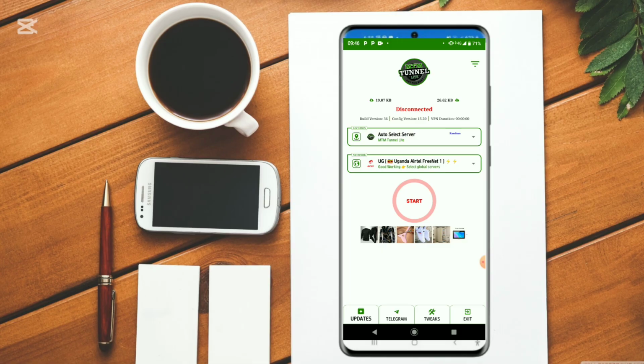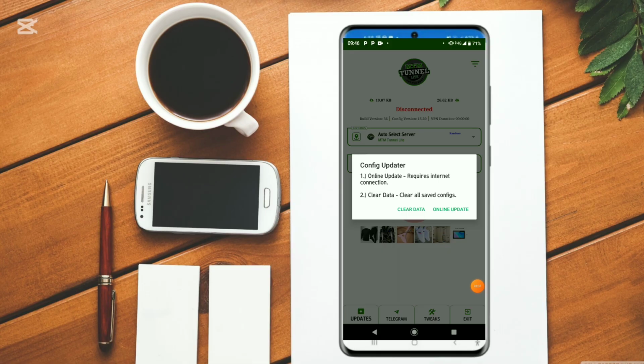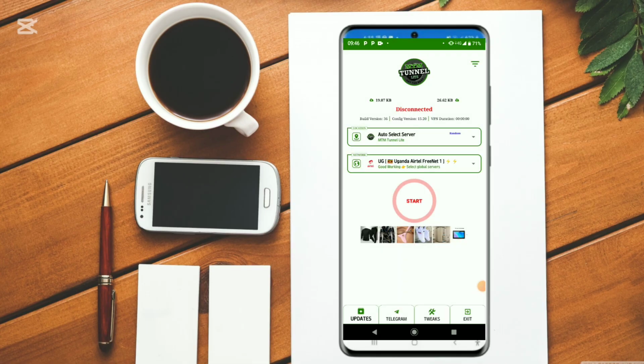WebSocket, UDP, HTTP, there are so many, okay? You already know them. So what you have to do, you have to come and click right here, updates, click on it, online updates, and refresh the servers that will help you to unlock very fast and secure internet on your phone, okay?